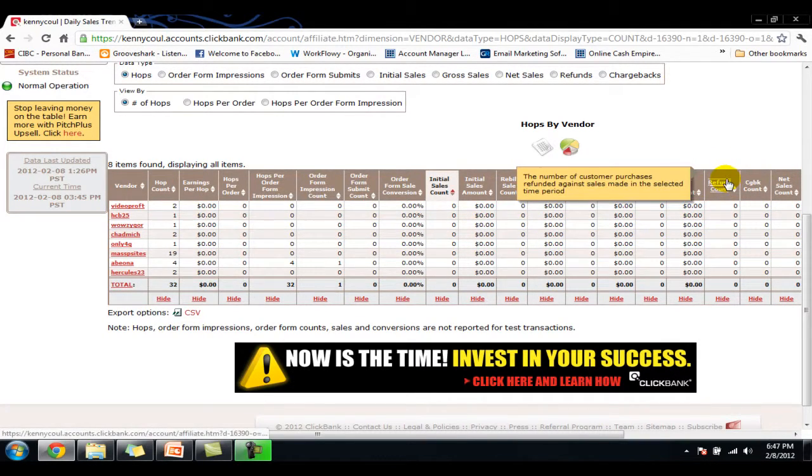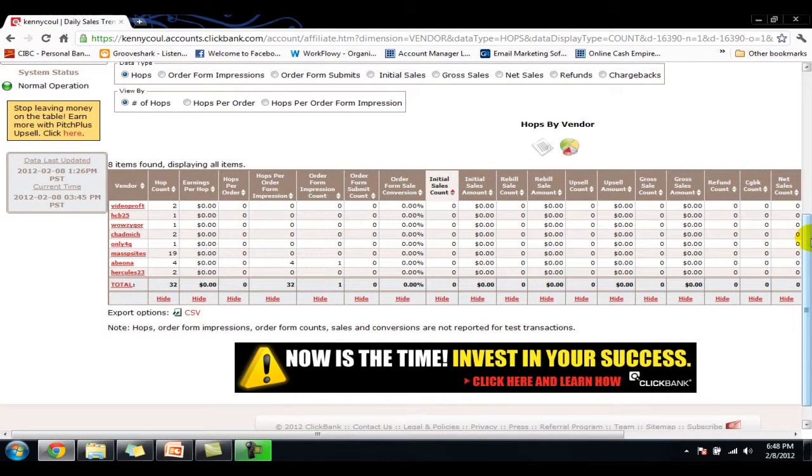And refund is if someone bought the product and refunded it within, I think it's 30 or 60 days, they will get their money back. ClickBank has a pretty much no-questions-asked policy, so some people will buy the product and then ask for a refund, and you won't get paid for that. It has to clear the refund period first before you get paid.